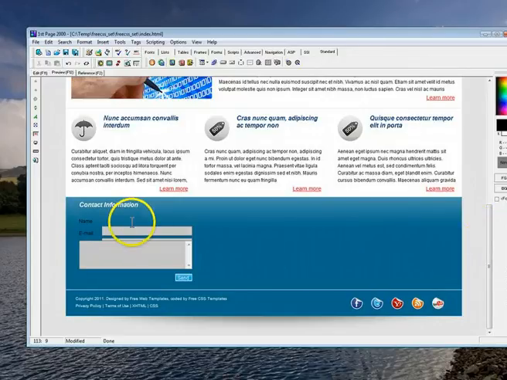And then contact information again. If you don't like it, you get rid of it. And that's basically what you do to work with these.